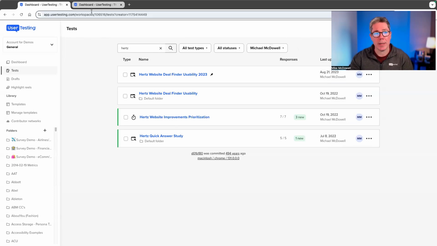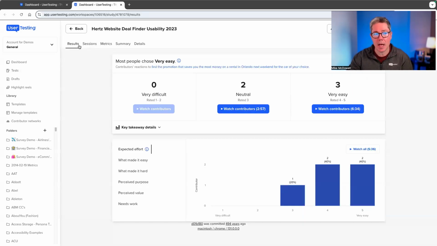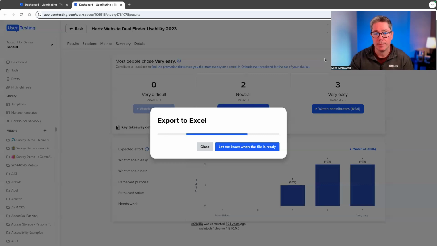The other way to do it is when you're looking at the study itself, on any one of these tabs, you're going to see this Actions button. When you click on the Actions button, you will have Export to Excel up here as well. I'm going to go ahead and click it so you can see exactly what it does, how fast it is to get your data out, and then what data is actually included.